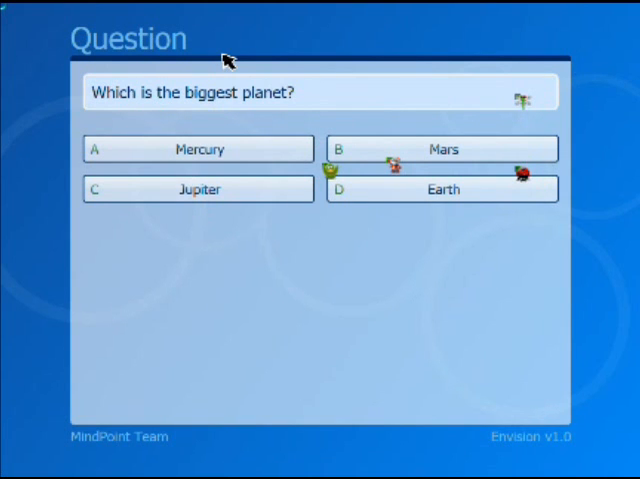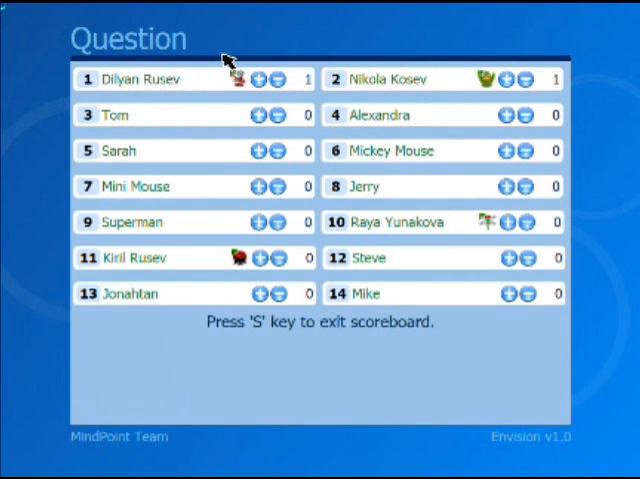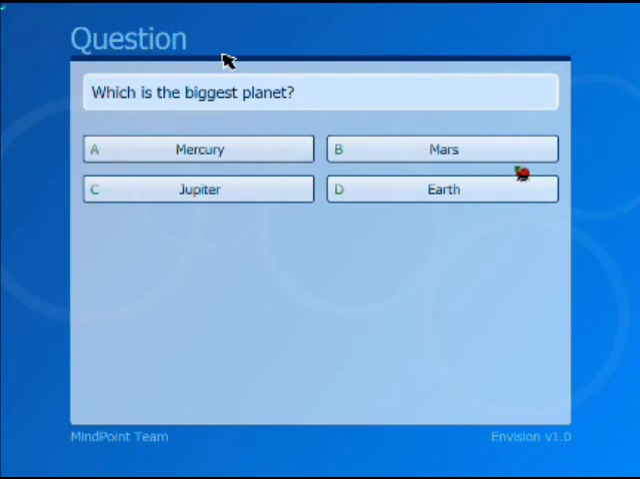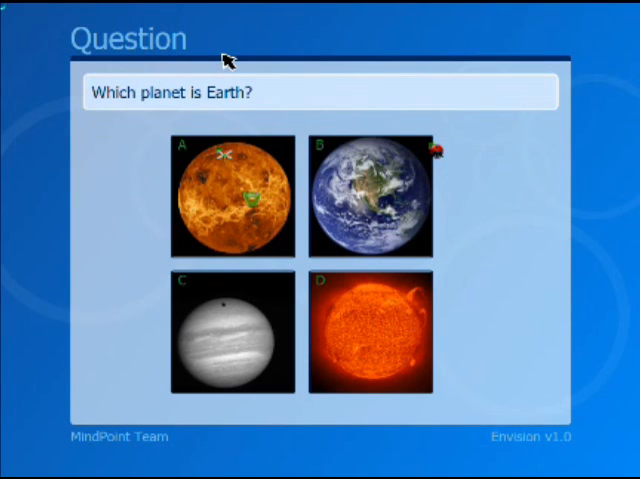The first type of activity is the multiple answer question. Here, students choose their answer from a list of available ones. For every correct answer, students gain points which they can keep track of from the scoreboard screen. After all students have answered the question, the correct one appears on the screen, giving the children visual feedback on their answer.